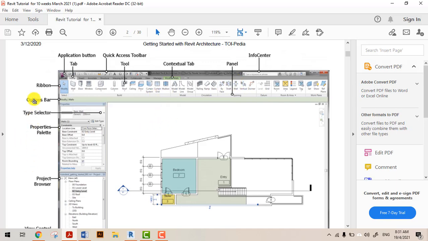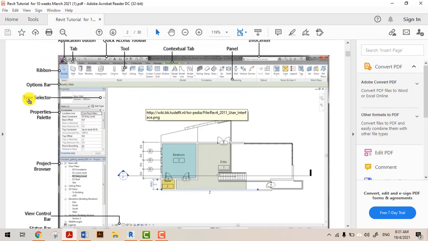Then this is your option bar. Your option bar is here. Then we have the type selector. This is the type selector. Later on we're going to see what it really means.